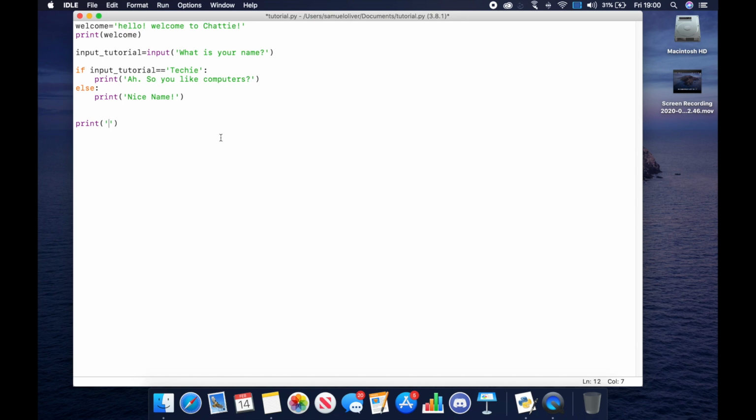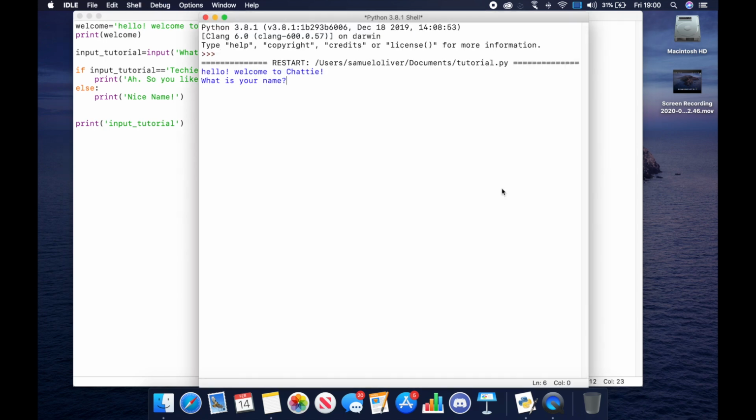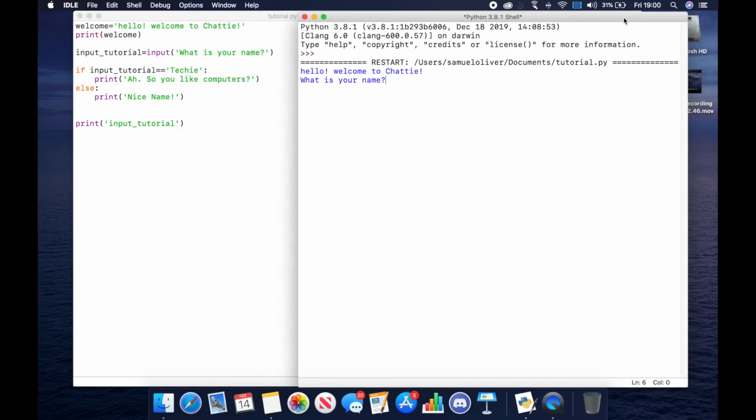When you're trying to refer to it, do not put input_tutorial, the name of your variable, inside of these apostrophes, and I'll show you why now. I want you to think in your head what's going to happen when this code runs. Do you think it's going to be his name? Do you think it's going to say strawberry? What do you think is going to happen?